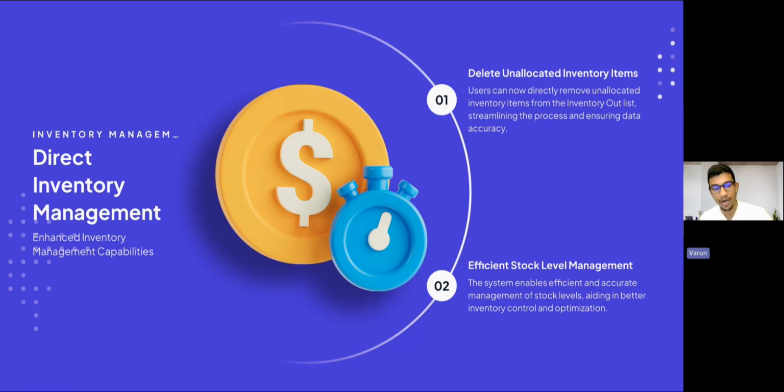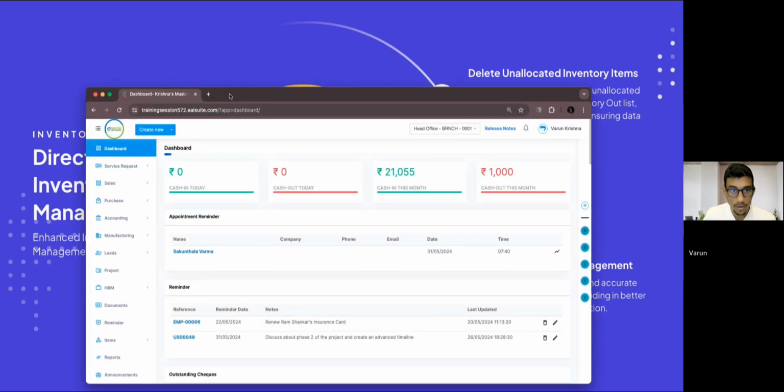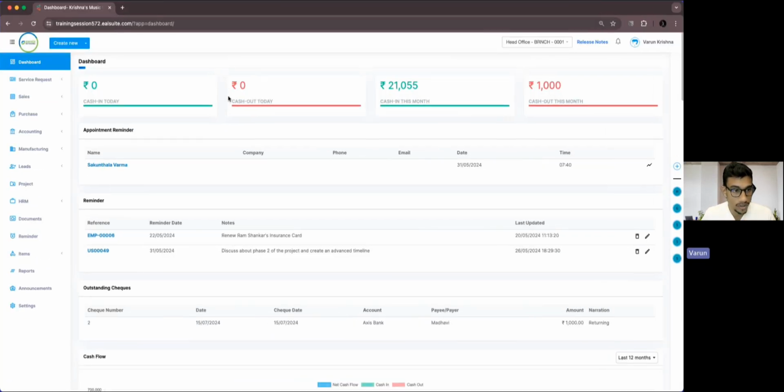How? That's the first question. So you can delete the unallocated inventory items right now, which are inventory out. Users can now directly remove unallocated inventory items from the inventory out list, streamlining the process. And this also ensures efficient stock level management. So how can we do this?